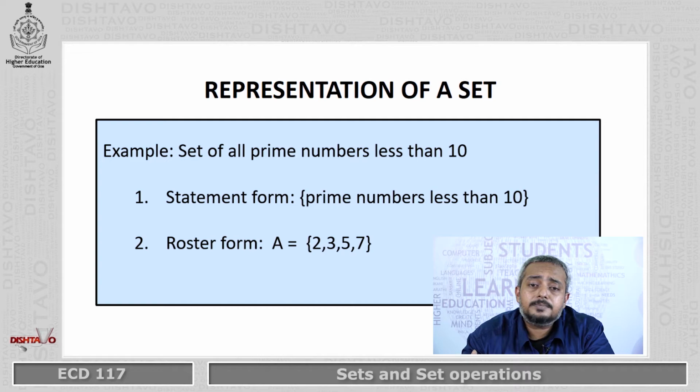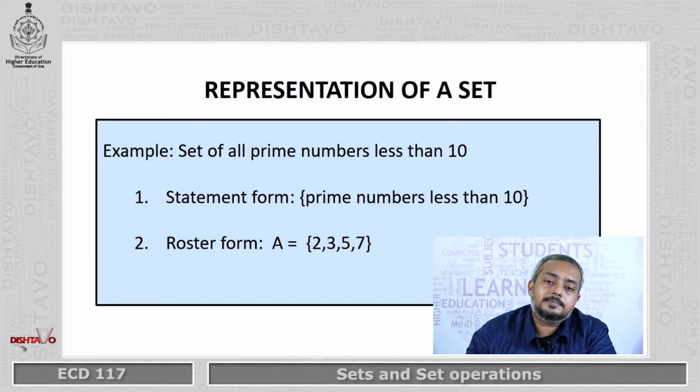The second method is the roster form, and in this case we can see that set A is equal to, and it contains the elements 2, 3, 5 and 7. These are the actual elements that come up from the statement that is all prime numbers less than 10, right. So, when we actually note down the elements, we call them the roster form of representing a set.